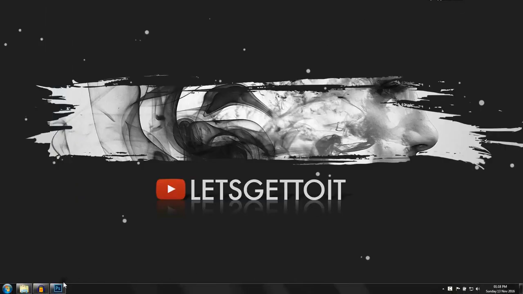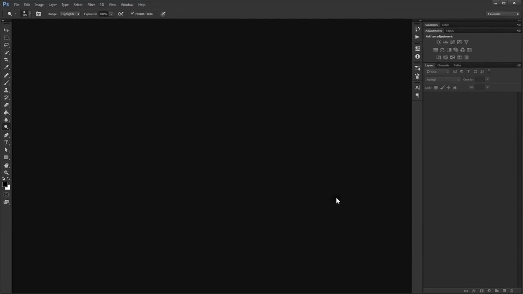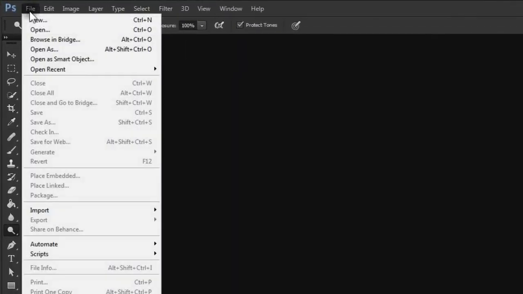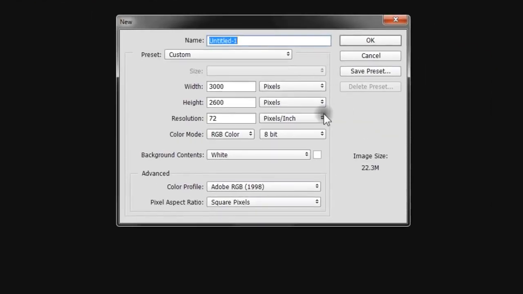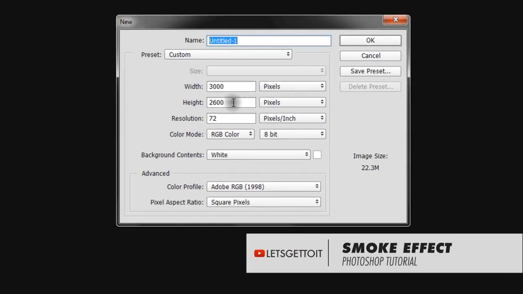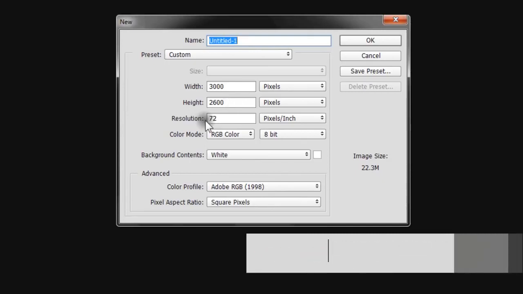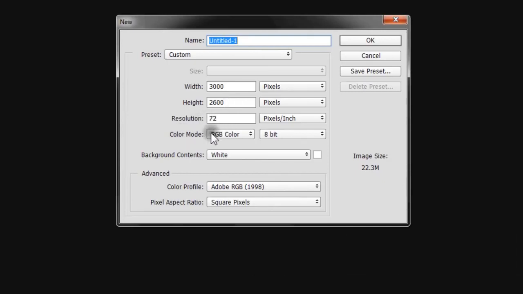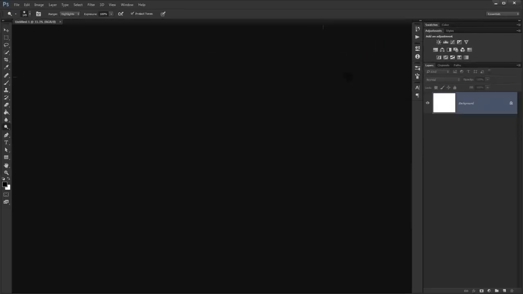Alright, so open your Adobe Photoshop and we're gonna create a new file. So I'm gonna go to File, New, and I will start with the 3000 width and 2600 in the height, and in the resolution 72 and RGB in the color mode. But if you want to print it, of course you need to go with the CMYK and 300 in the resolution. Alright, so I'm gonna press OK.